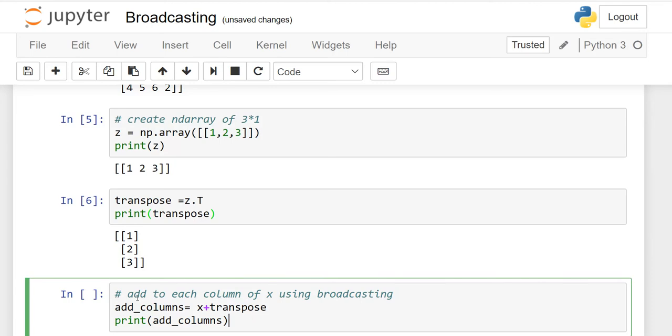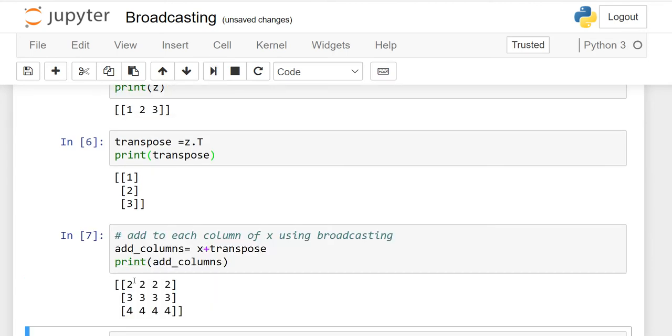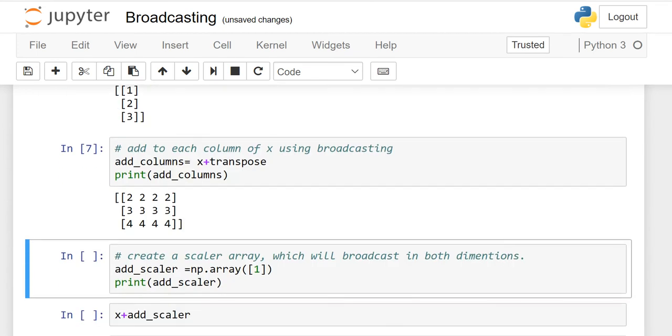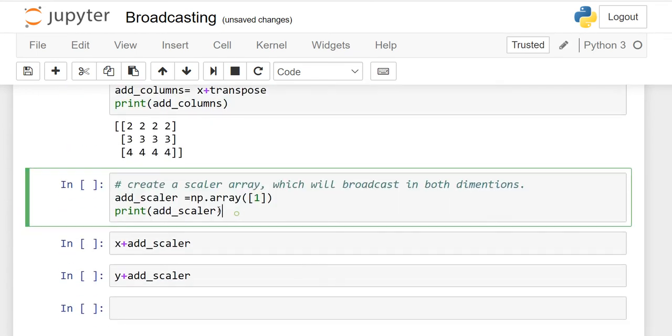Here I will show you, add to each column of x using broadcasting, and see, all columns have the same values. Why? Because I have taken my original x. x is the ones matrix, all numbers are 1. And here I said create a scalar array. What is the scalar array? See this one, only one row and one column, which will broadcast in both dimensions.